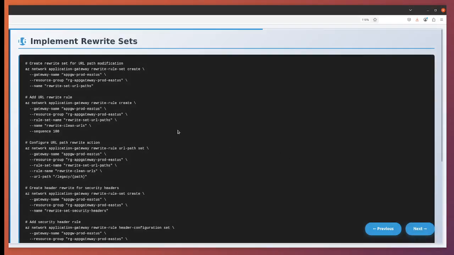Rewrite sets implementation commands. Let me explain each rewrite command in detail. The az network application-gateway rewrite-rule set create command creates a container for rewrite rules. The parameter name rewrite-set-url-paths gives our rewrite set a descriptive name. You can create multiple rewrite sets for different purposes and associate them with different routing rules.